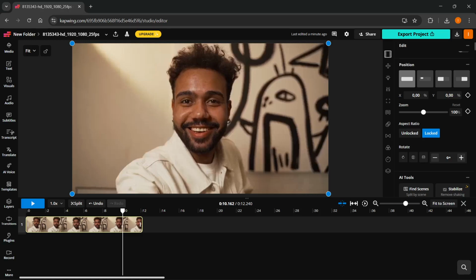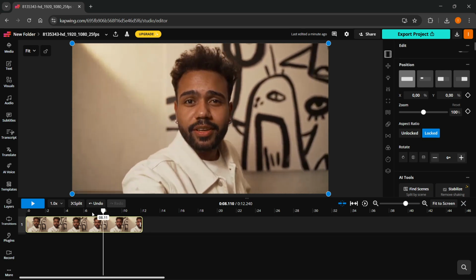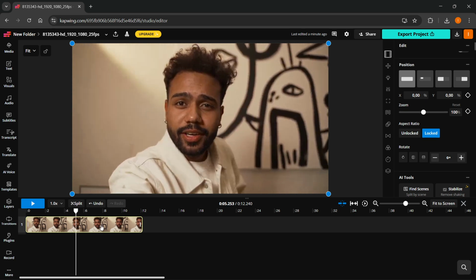In this video, I'm going to show you how to enhance video quality on Kapwing. Now, the first thing you want to do, of course, is put your video inside your timeline. You want to click on it to select it, and then over here on the right-hand side, you simply want to click on these adjust settings.